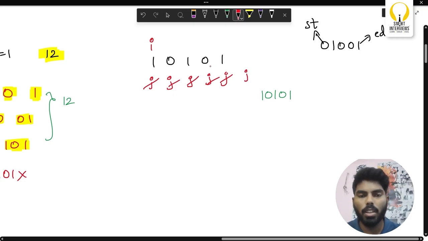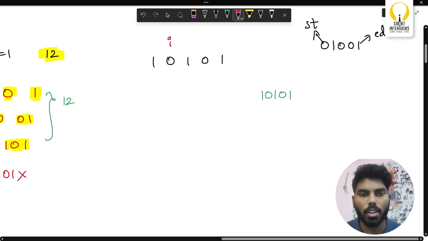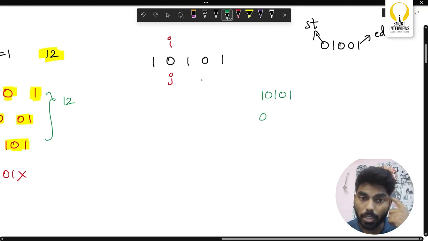Now what shall we do? The same process will occur but from the first index. So this entire thing will go, i will start from here, j will also start from i, and from here we will generate the new substring 0, and then j will move forward 0 1 0 1 0, like this, and so on. Okay, so this is how we generate substrings.